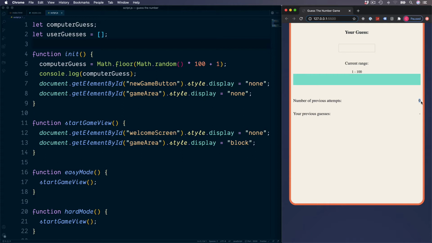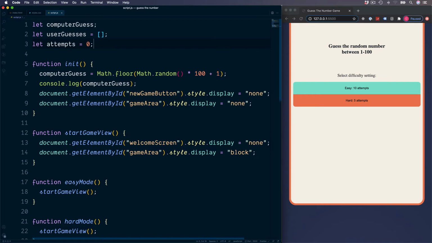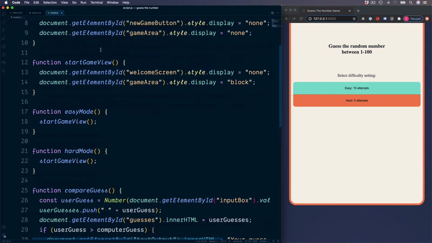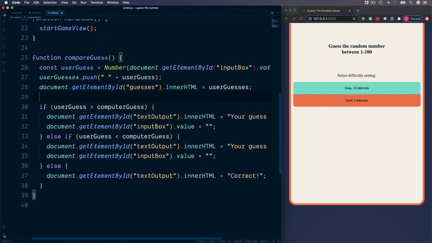game you are. To do this, let's go and create a variable up at the top of our script called attempts, and initially set this to be 0. After this, we'll then need to increase this value by 1 each time the user has entered something into the input field. So down to our compare guess function, I'm going to set this just before our if statement. So we need to increment this attempts variable by 1 each time the user has made a guess.